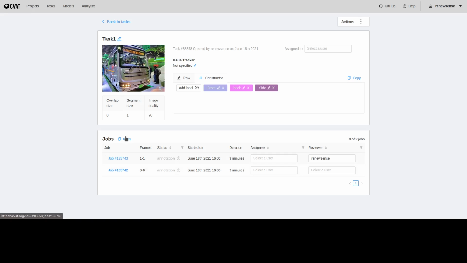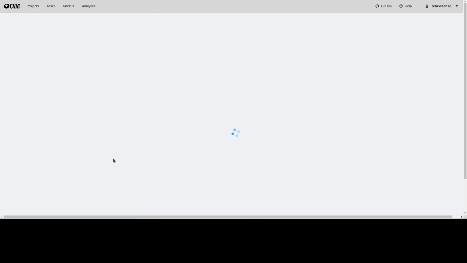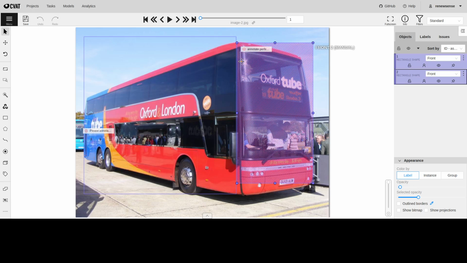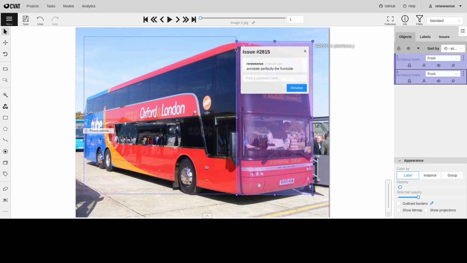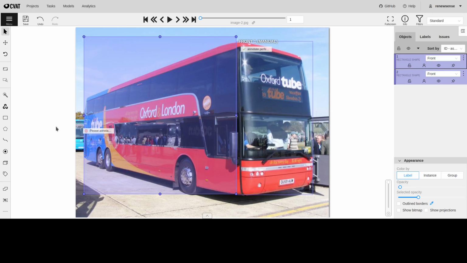So now the user can edit. The assignee can just go to the screen and do the annotation. All the options are back, so you can do whatever annotation is required. Once you finish that, just click on this one and click on resolve. So that is gone. Another one is here, that is annotation.